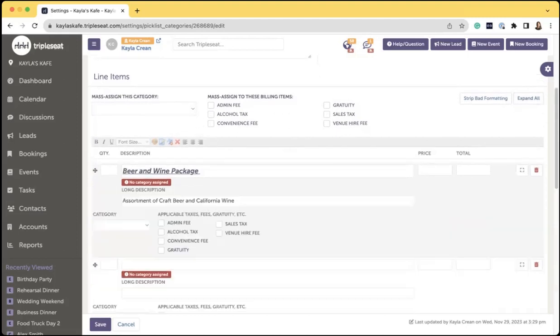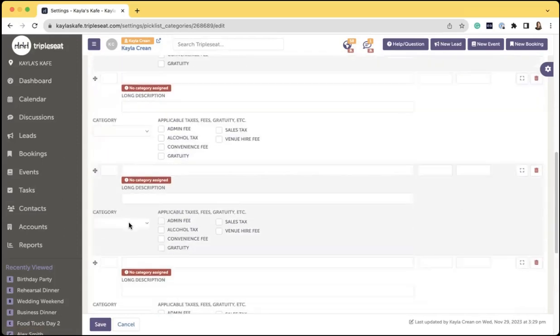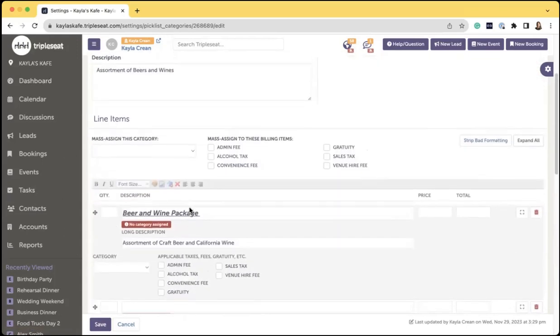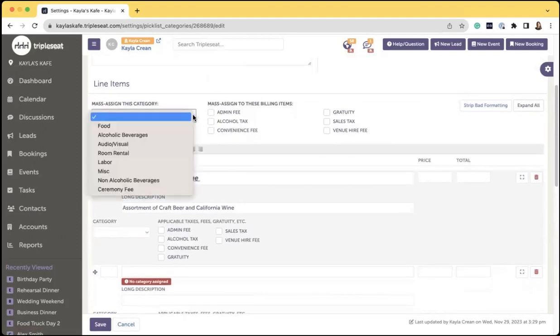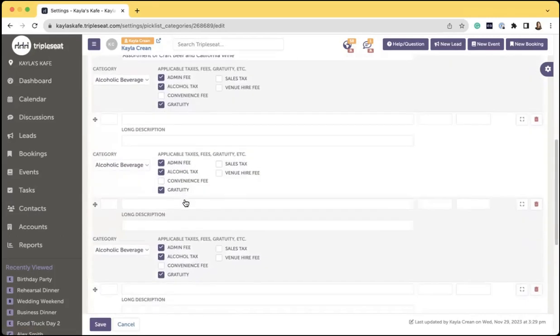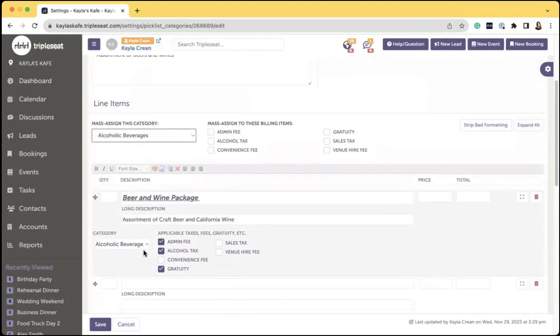If we go ahead and expand all, you will see that each item does not have a category assigned. So there is nothing under here. So we will use the drop down here under mass assign this category, and we will select alcoholic beverages. And as you can see, each item has been assigned to the alcoholic beverage menu item category.